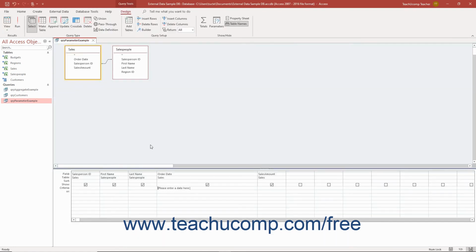Note that you can use parameters in Access in conjunction with other comparison operators and conditions, like the Between And condition. For example, this helps find records in a date range you specify when you run the query. The syntax would be like Between, open bracket, the first parameter prompt, like type the first date here, close bracket, and, open bracket, then the second parameter prompt, like type the second date here, close bracket.